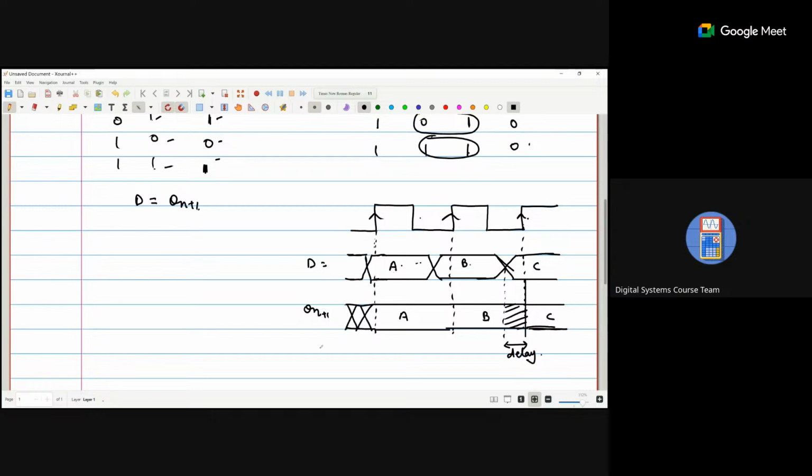Why? Because you apply the data C from this point, but it will appear at the output at this point. Similarly, you apply data B at this point, but it will be applied at the output from this point. So this is also a delay.